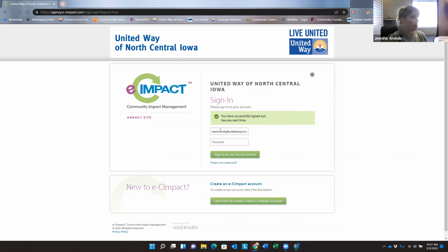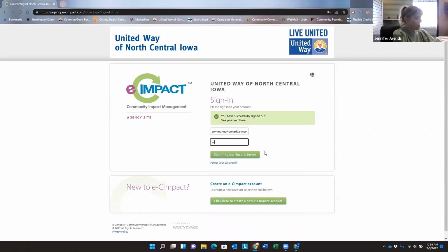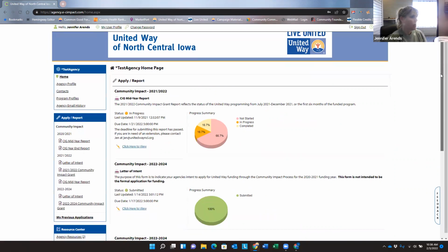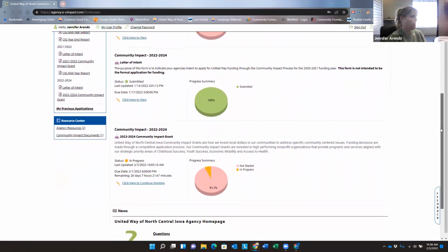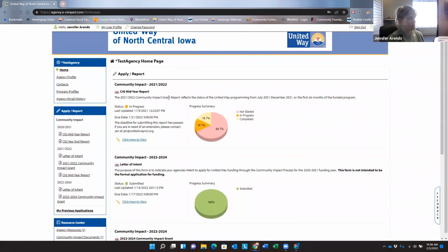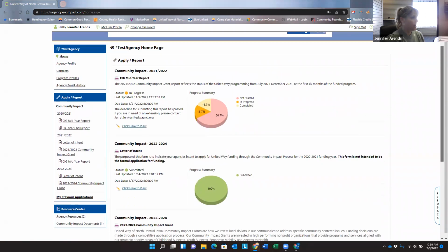So you want to enter your email here and your password, and it will lead you to your home page. So you can see here everything that you need to do. You'll see your letter of intent that's already been submitted. If you have a previous year's report still active, that'll be here. And then the community impact grant. So you can see that there.